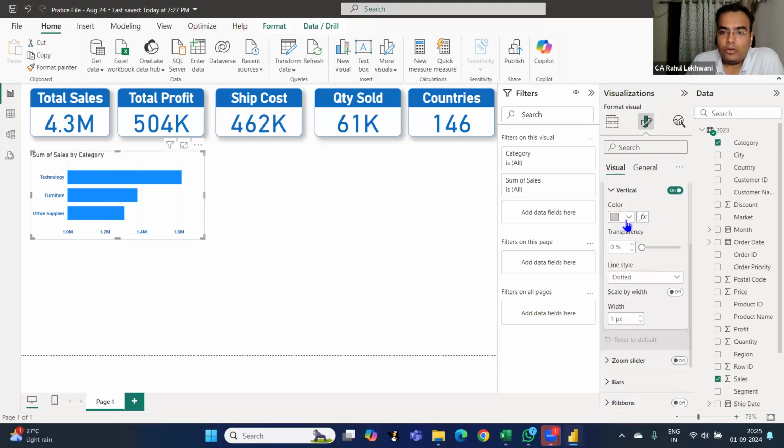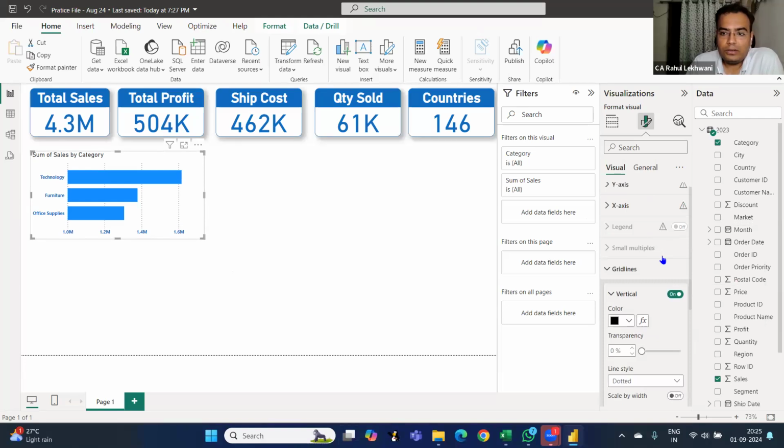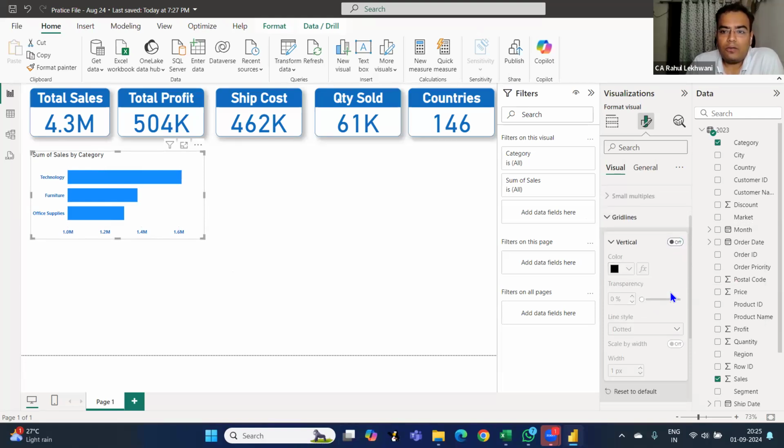Grid line. If you want to put some grid lines, you can put them also. Can you see these grid lines coming in between? Dotted grid lines. If you want, you can put it, but usually we don't put grid lines. So I'll just keep it as off.